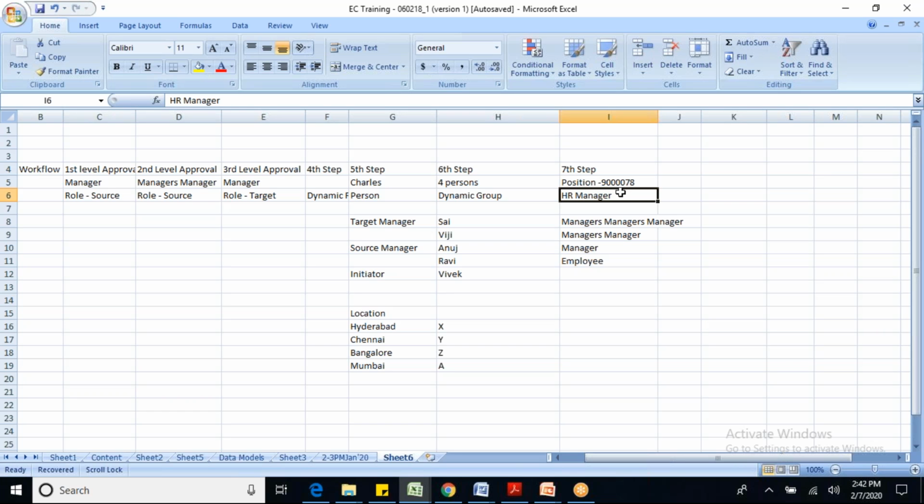Today some X is on that position, so it goes to X. Tomorrow X leaves the organization and Y occupies that position. So if I initiate the request tomorrow, it goes to Y. That means whoever is in that position, it goes to that person. It is going to a person, but I'm defining the step as position. Now, system will go and check the position and see who is there on that position.